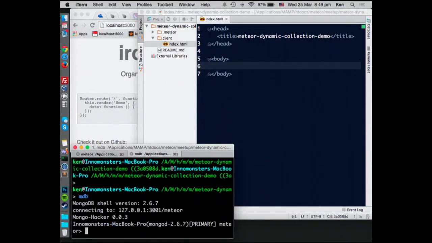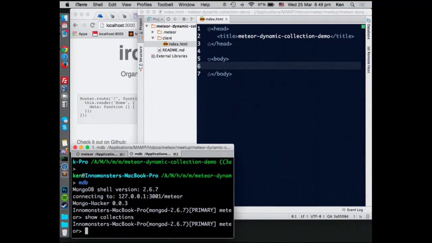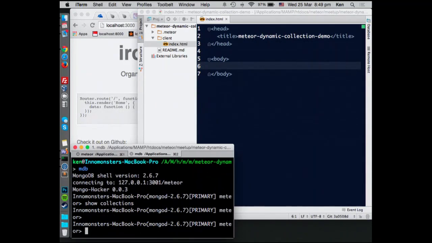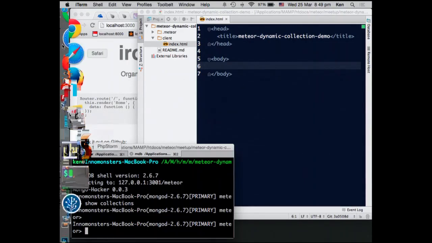I will start a MongoDB console. Can you see? Hopefully you can. And then I show all the collections. So far we don't have anything. And then I move on to the next step.